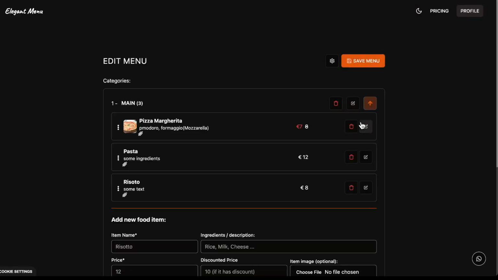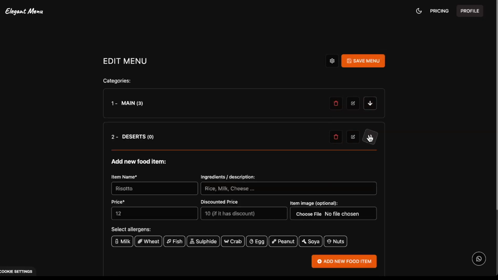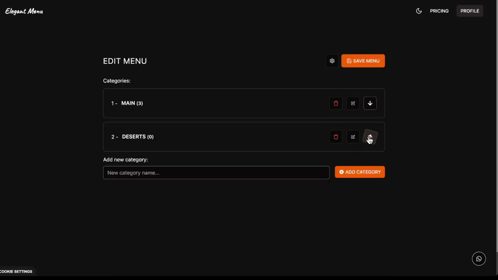So then after you edit this category, you can close this and you can add items to the second category. After you made the changes, you can press save menu. Please be careful to press save menu, because if you don't, all your changes will be lost.